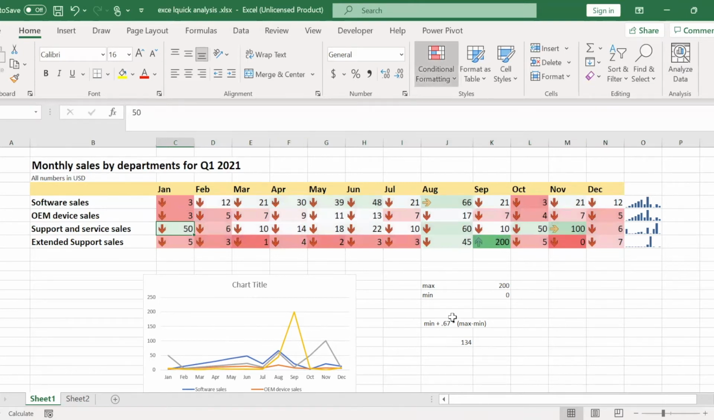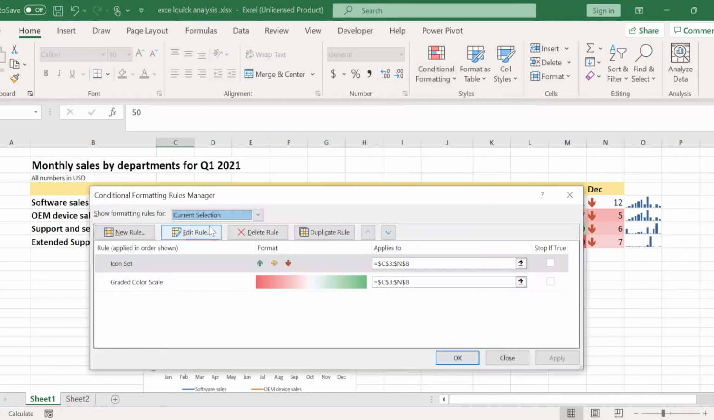What I'm showing is that we can do this using conditional formatting, but this quick option will provide us an option to quickly format it based on some default formula. So what is that formula? Go here, select conditional formatting, manage rules, edit rule.